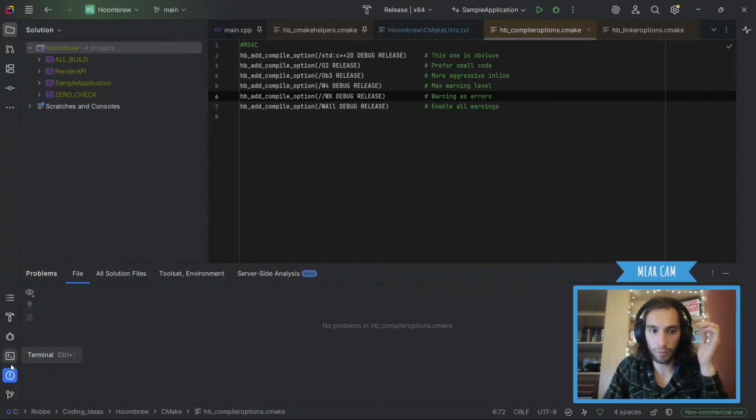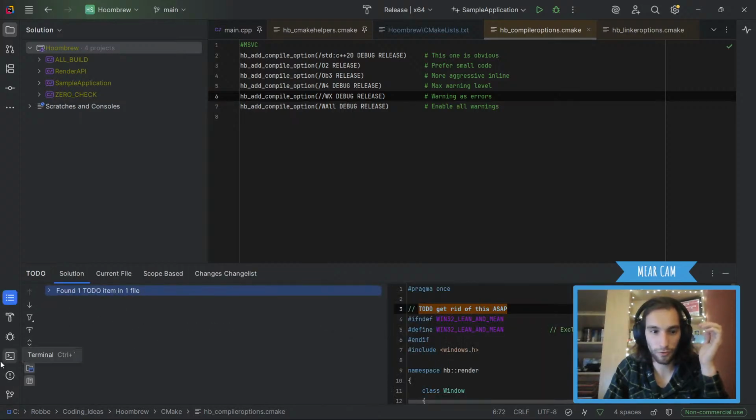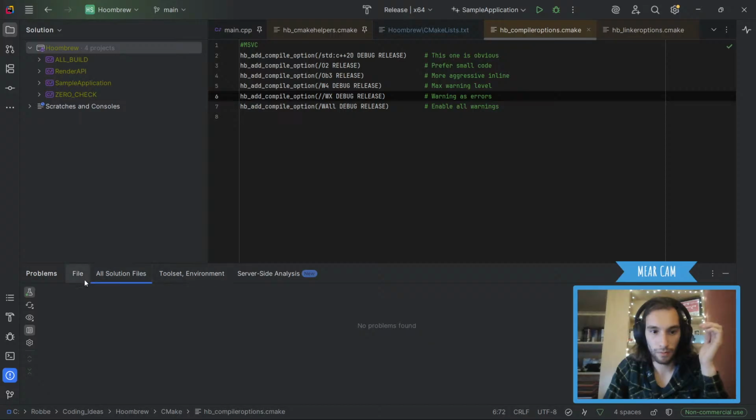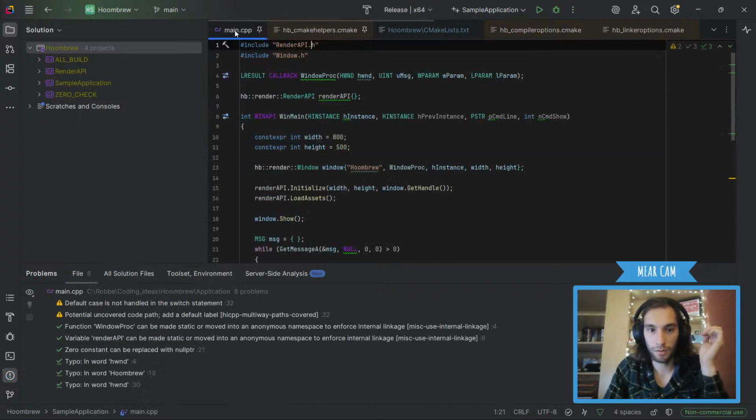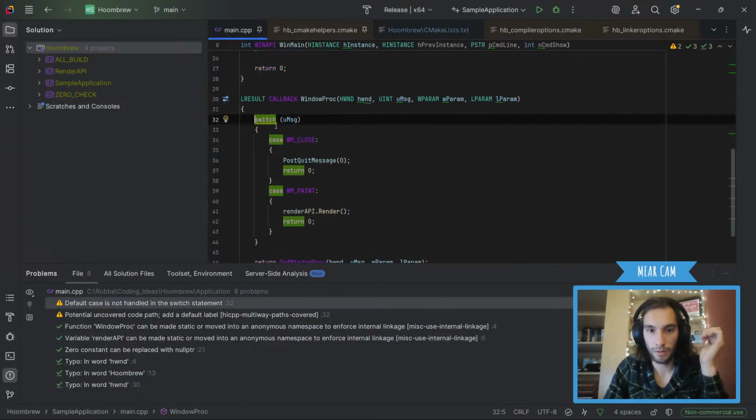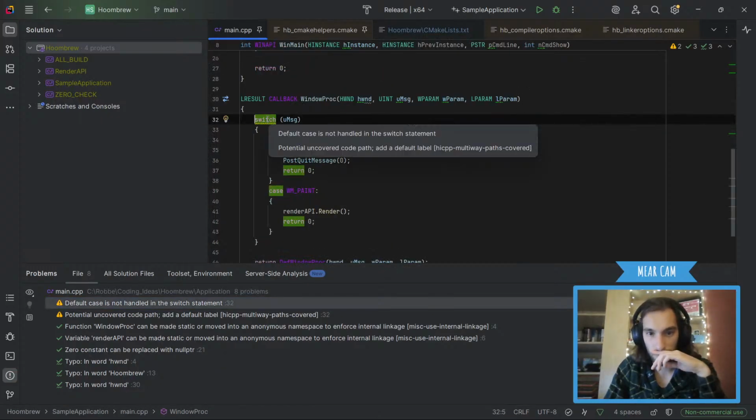Do we have problems? Do we have warnings as errors? Huh? Is that not a compiler warning? No, okay.